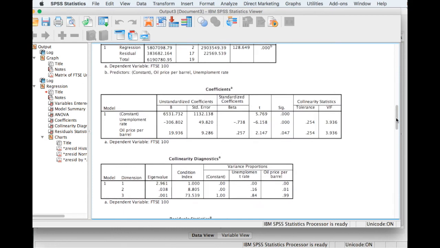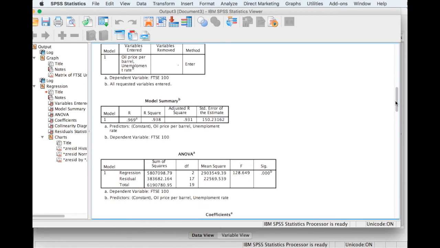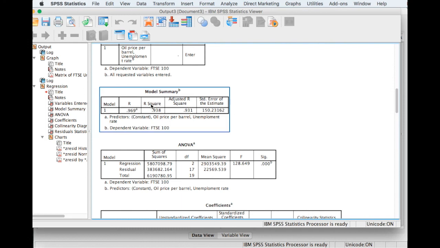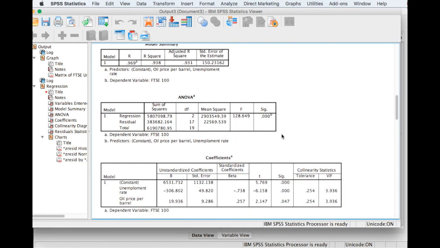If we go back to the output, the R-squared value is 0.938, so this indicates that 93.8% of the variability in the outcome is accounted for by the model. Then the ANOVA table is significant, so therefore we reject the null hypothesis. The null hypothesis in this case is that the coefficients of the independent variables are 0. So this is further evidence for the suitability of the model.